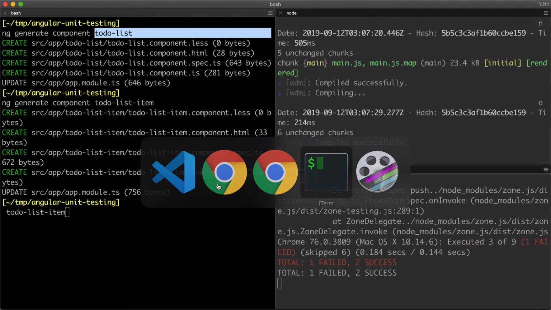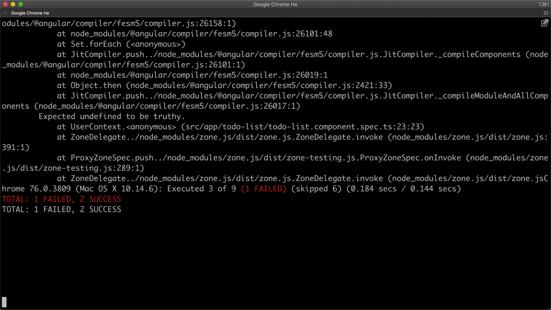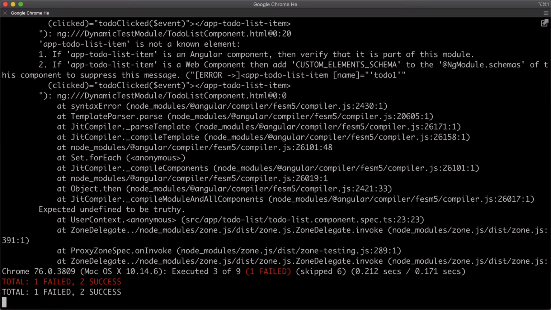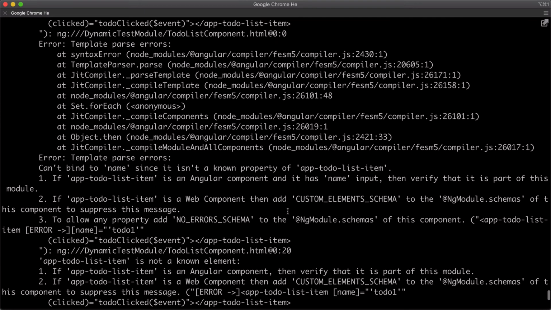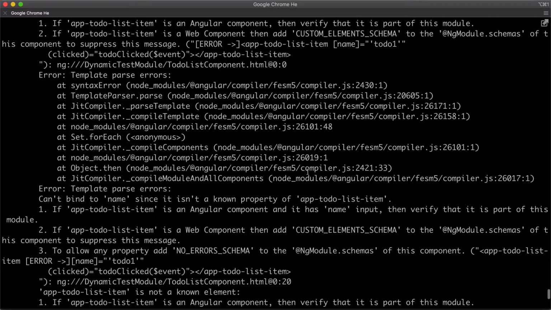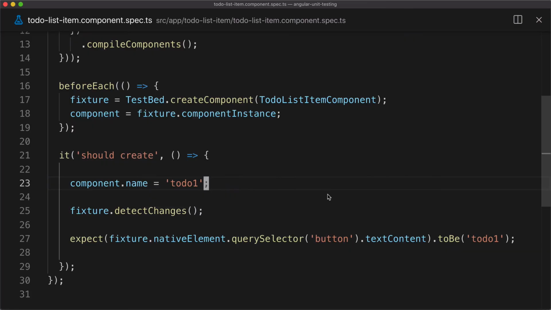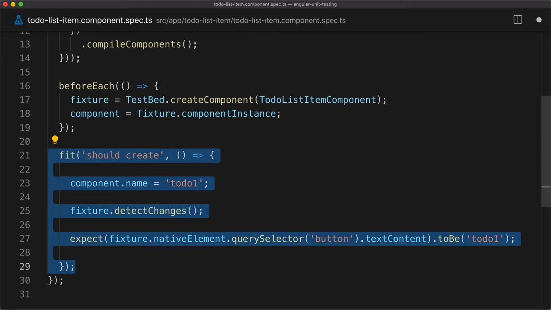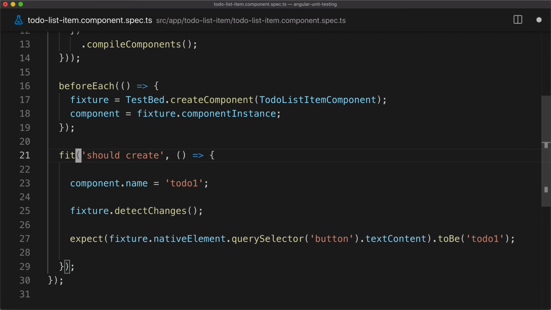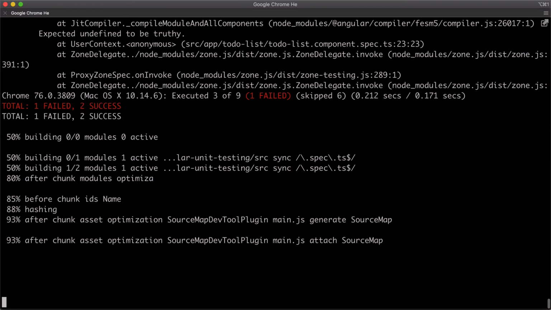Now let's try to execute that in the test and see what happens. Is it going to pass? Okay, here it says that it cannot bind to name since it is not a known property of to-do list item. I'm not sure if that's related to the test we're trying to run, so to make sure we only see failures related to this test, I'm going to exclude it using the F designation here. Rerun that.